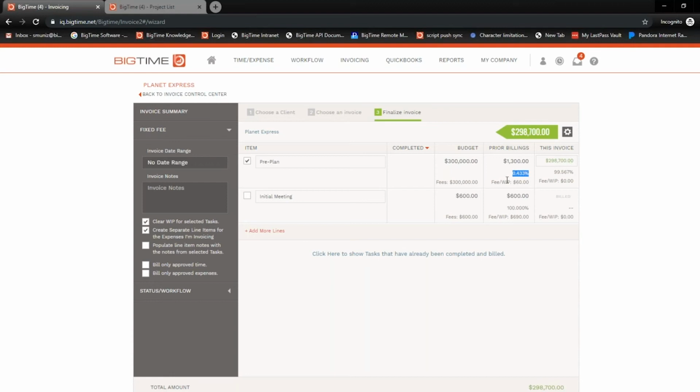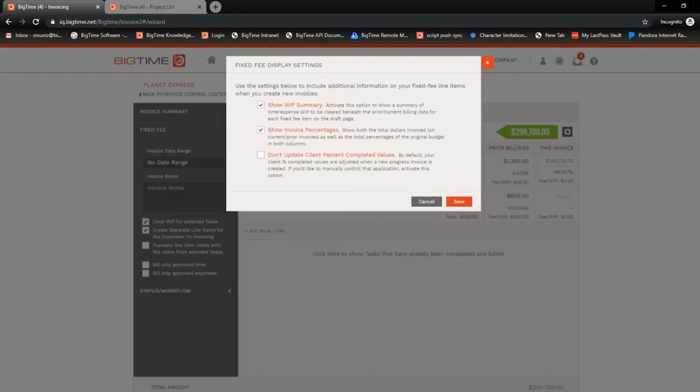The percentage and fee/WIP dollar amount, those do not show by default. So to show those, you just have to click the gear icon in the top right, and then choose to show the WIP summary and the invoice percentages.